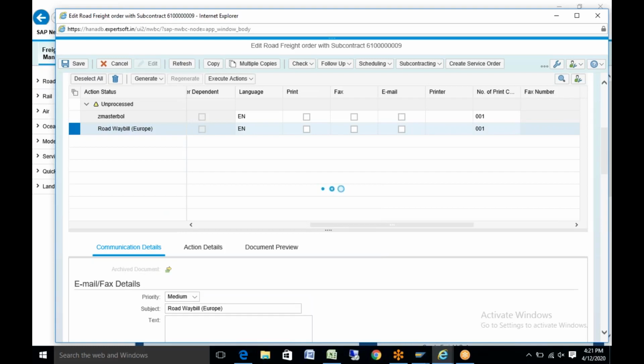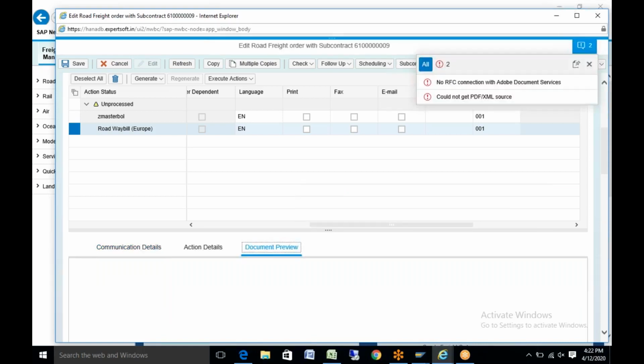But for this document preview, you need to have an ADS setup. ADS means Adobe Document Server setup, and you need to have an RFC setup. Basis involvement is needed here, where you need to set up an RFC with your ADS. For ADS, you need a specific license, so that you can view your Adobe forms here. Because there is no RFC connection there, that's why you get these error messages here. The document preview is the same thing that you get as a PDF.